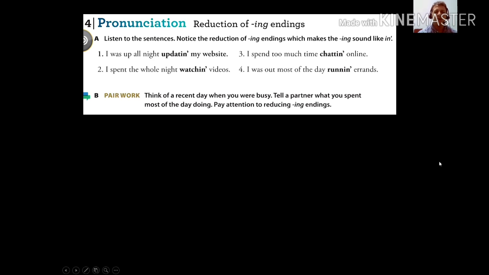I just wanted to mention this pronunciation point because it's rather interesting and can help you be more communicative. Sometimes we drop the ng and just make it sound like in to make our speech a little simpler. I was up all night updating my website. I spent the whole night watching videos. I spent too much time chatting online. I was out most of the day running errands.